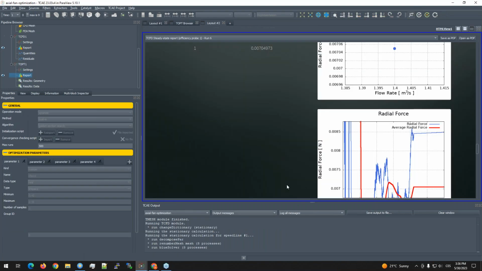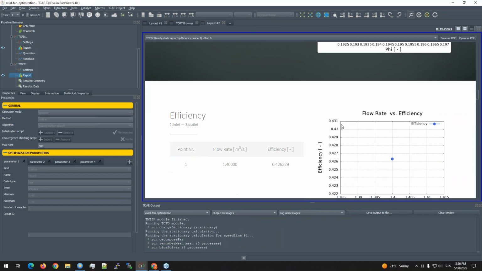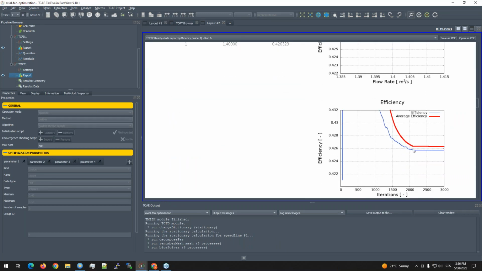As you can see in this example, where is the efficiency graph? Yes, for example here, the simulation stopped because over the last 500 iterations the efficiency changed by less than about 0.5%, and this is my convergence criterion.